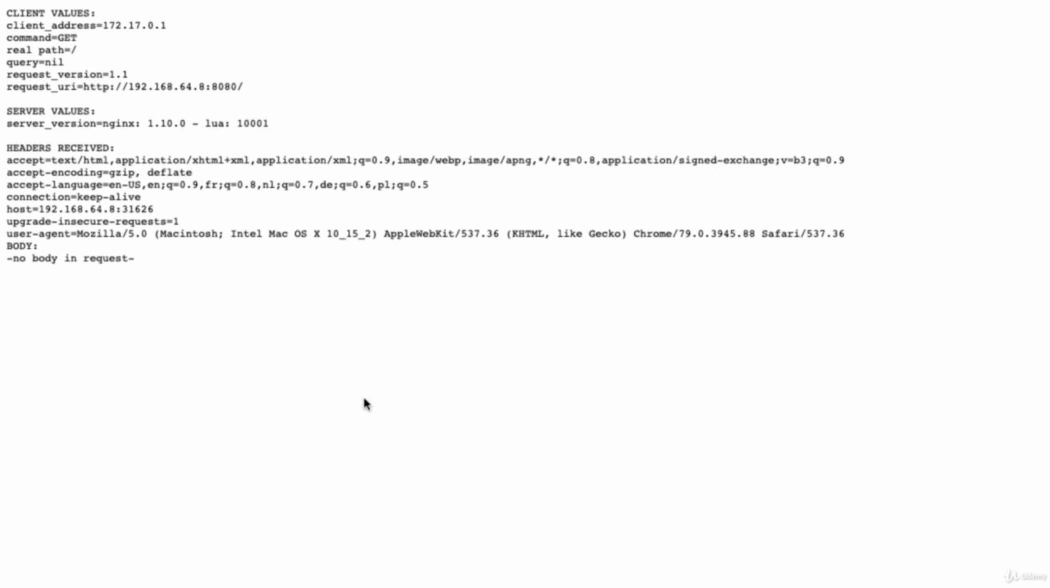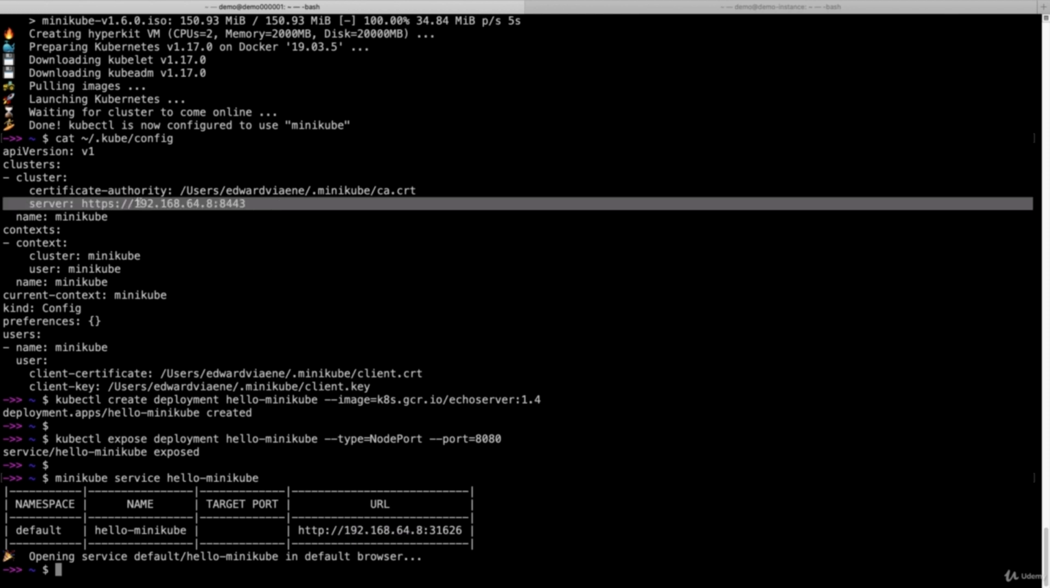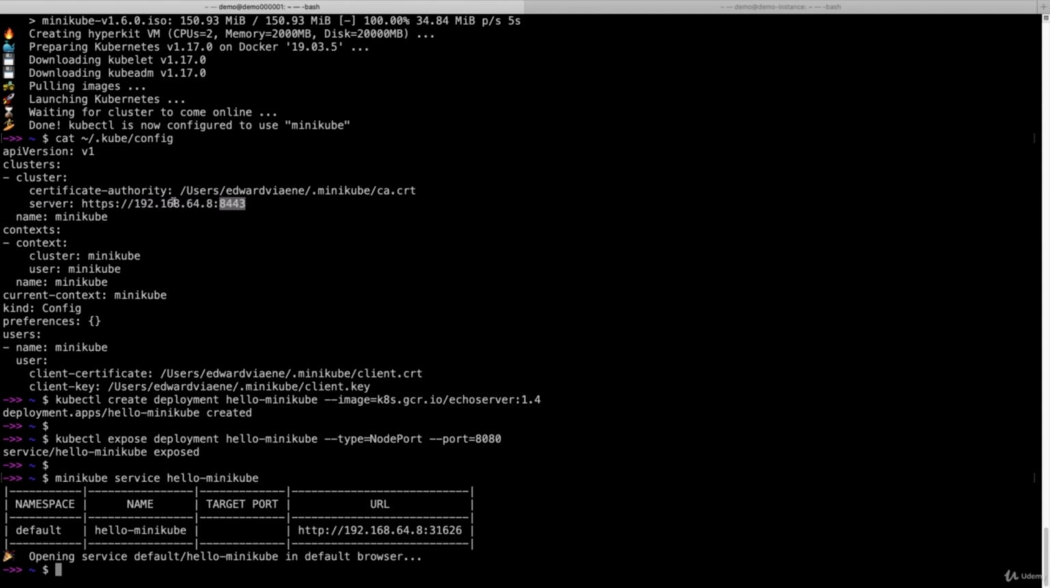So let's have another look at the terminal first. So we have the namespace, default namespace, name hello-minikube, and then the URL that we have. So this is the NodePort that has been opened on this IP address of my virtual machine. So you see here server 192.168.64.8 on port 8443, which is the Kubernetes API server. Now it created another port. It opened another port, the NodePort where then my service is reachable. So then it says opening service default hello-minikube in the default browser. Then it opens within my browser this URL.